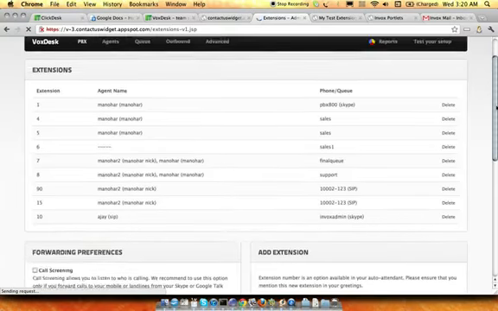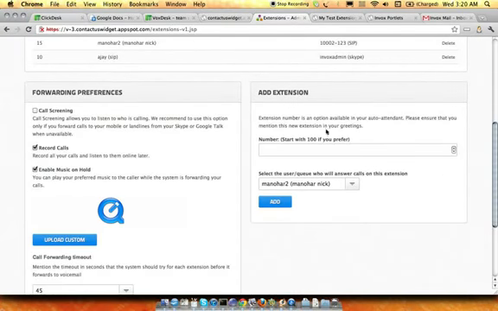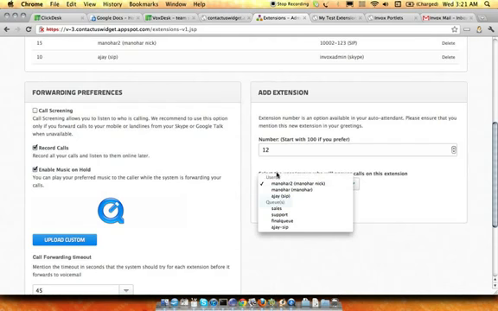Now let me go to the extensions. Extensions is a very straightforward process. You just select the number that you want to give to this extension, and the agent that you want to give to this extension, the user you want to assign.